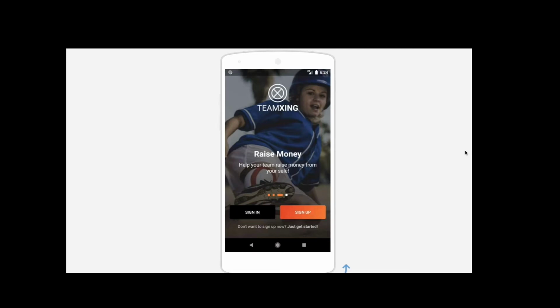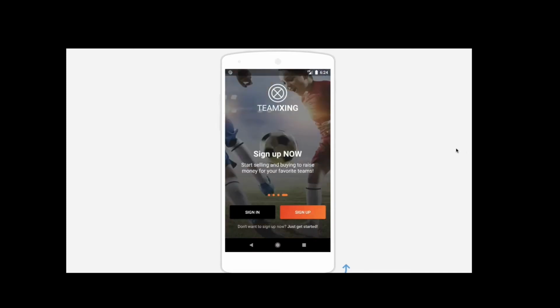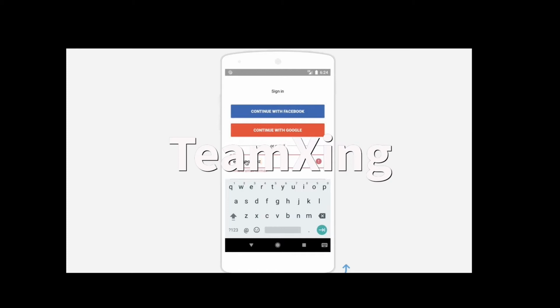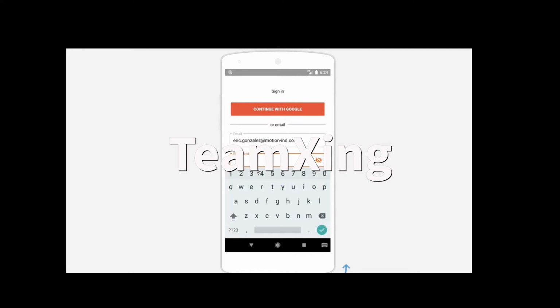So here we have my opening page for TeamXing. It's very simple to sign in. You only need your email and a password in the beginning to get access to the tool. So let's go ahead and type mine. You can also use Google, Facebook, and now with the Apple iOS version, you can use the Apple ID.